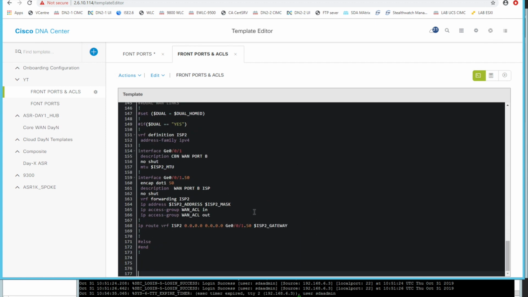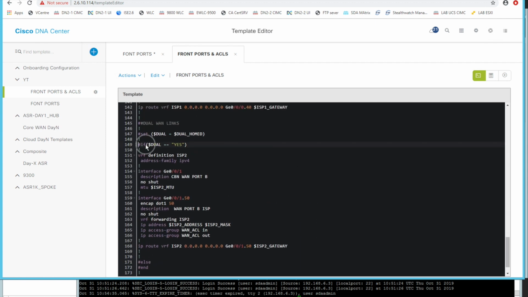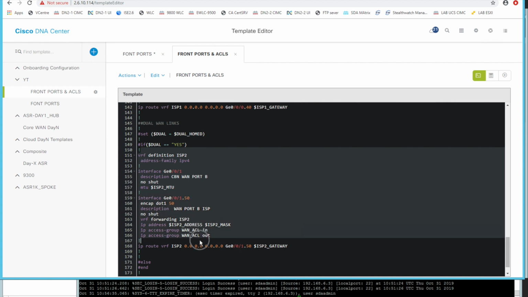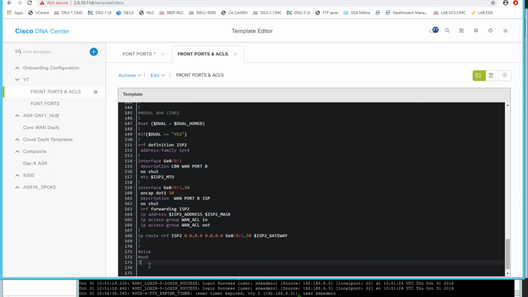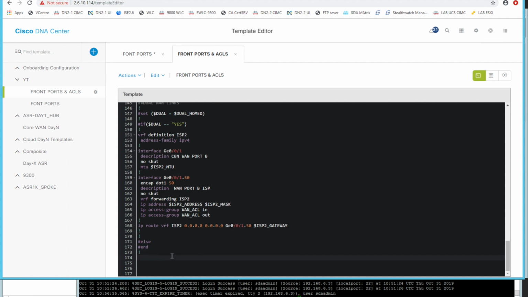What that does is if the user says yes, this is dual homed, then the script will define a new VRF, ISP2, and it will go and configure the ISP2 WAN facing port characteristics. Otherwise, it'll just end and continue with the template, which is finished.